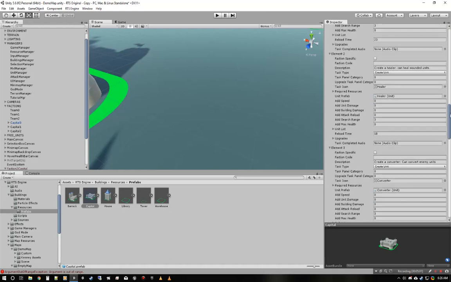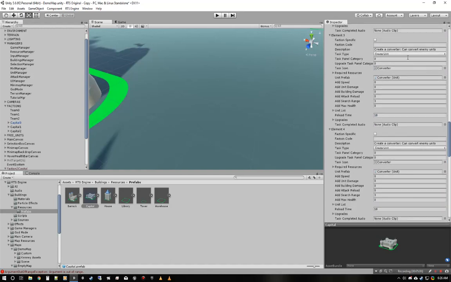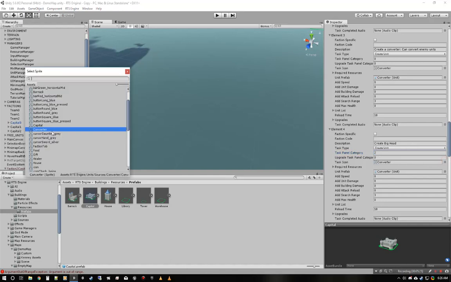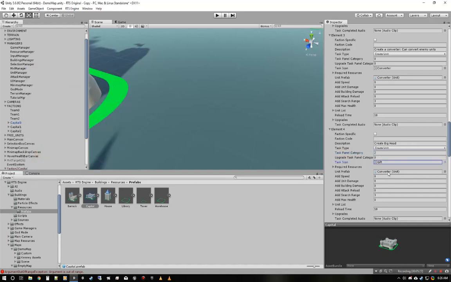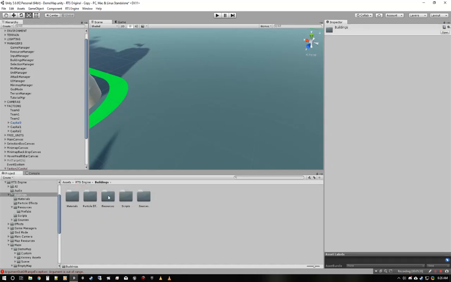So I add a task. It copies the previous task. Task 3 was to create a converter. Task 4, let's create a big head. Okay, it's going to create a unit. Again, the categories, if I put them down to the bottom, they'll always show up. And our icon is going to be the gift. And what unit do we want? We don't want the converter, we want the big head unit. There he is.